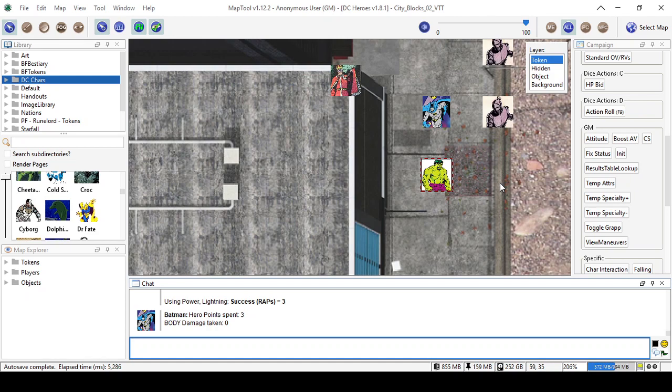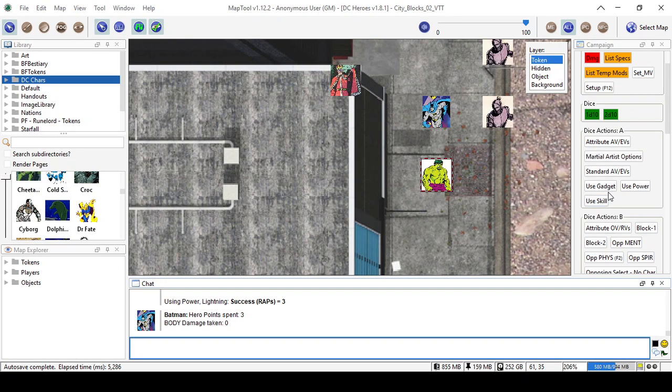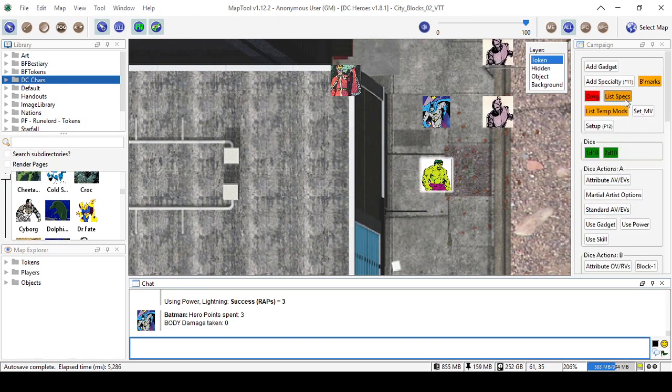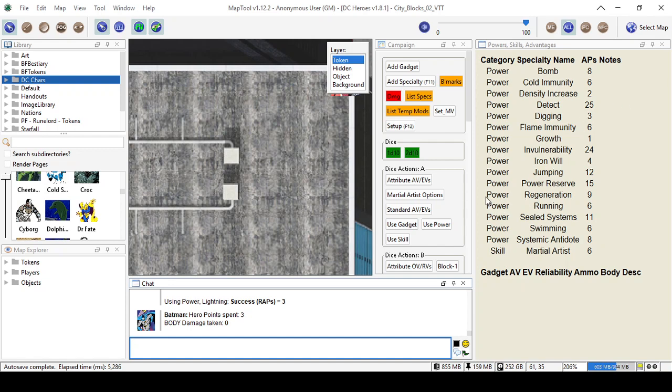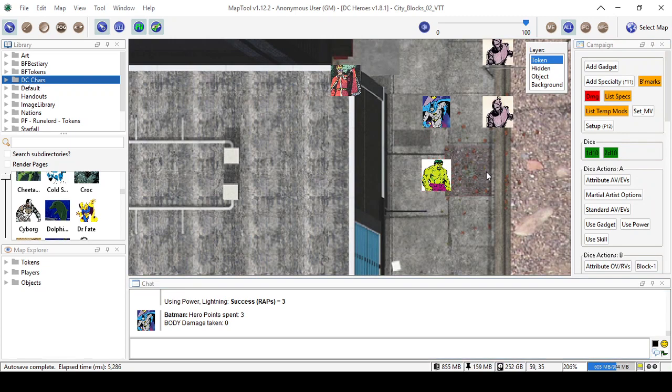And we're also going to add to one of his powers. We're going to add to Regeneration. So I click this Tip Specialty Plus button. And what was that? Regeneration. And he's adding a rank. Now if I list specs, I can see the specifications. Look at that. Regeneration is 9. Pretty neat.